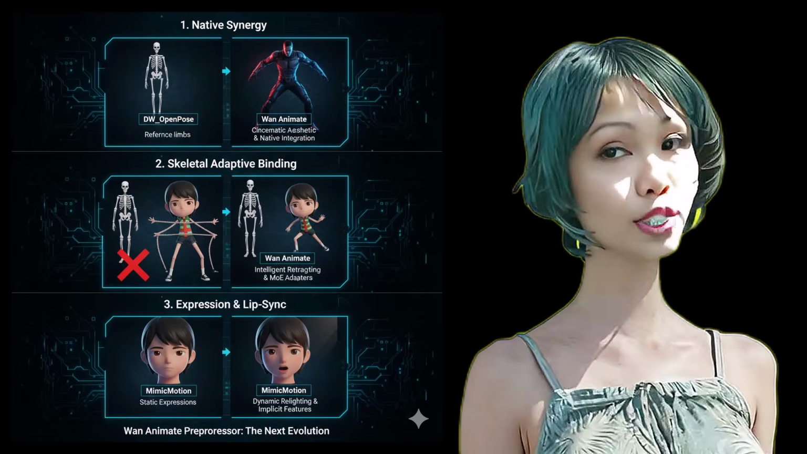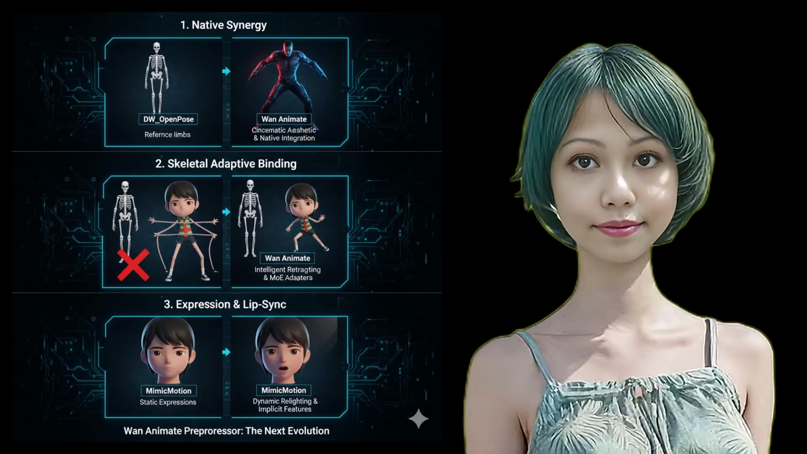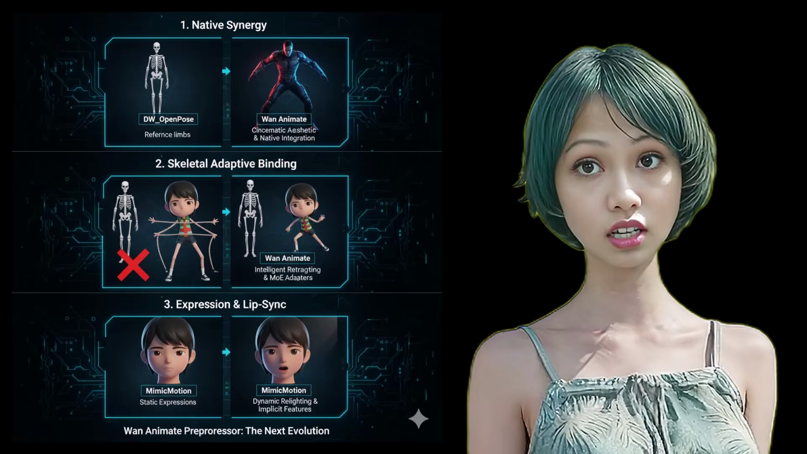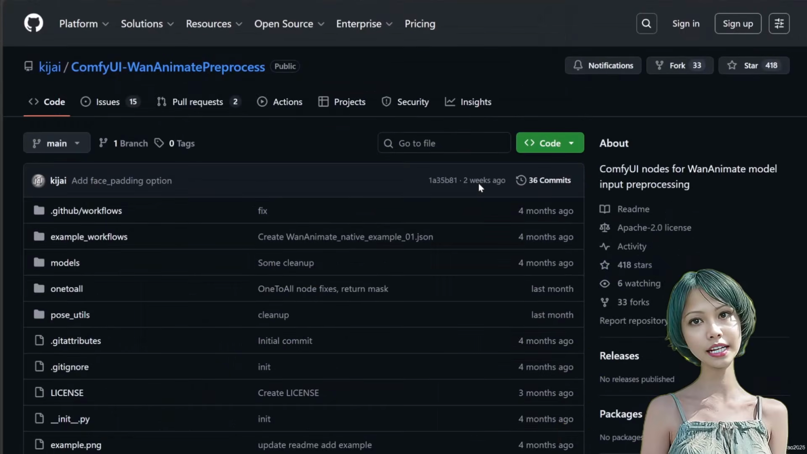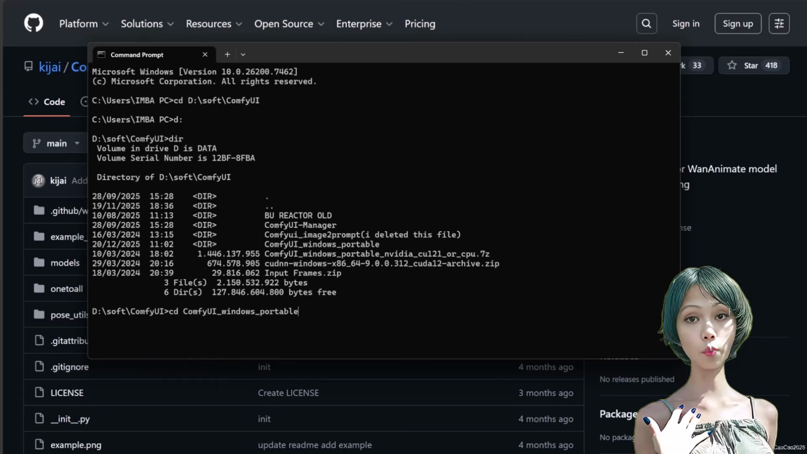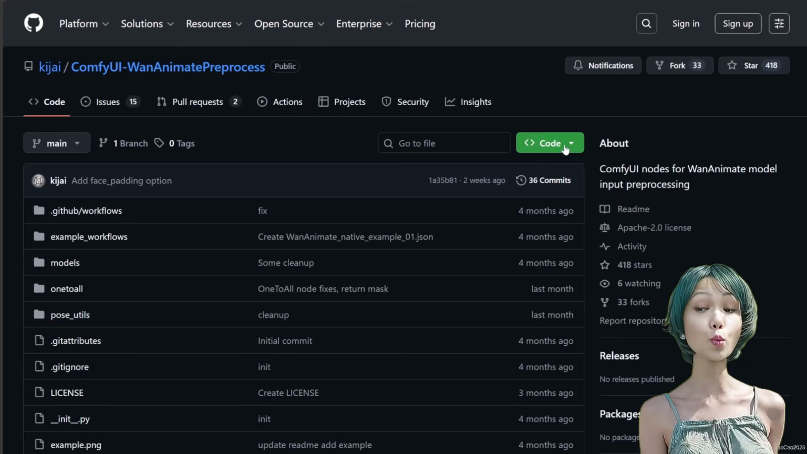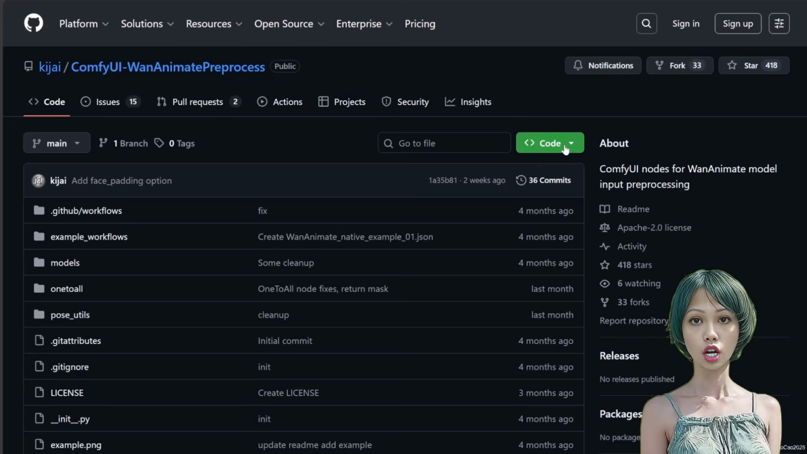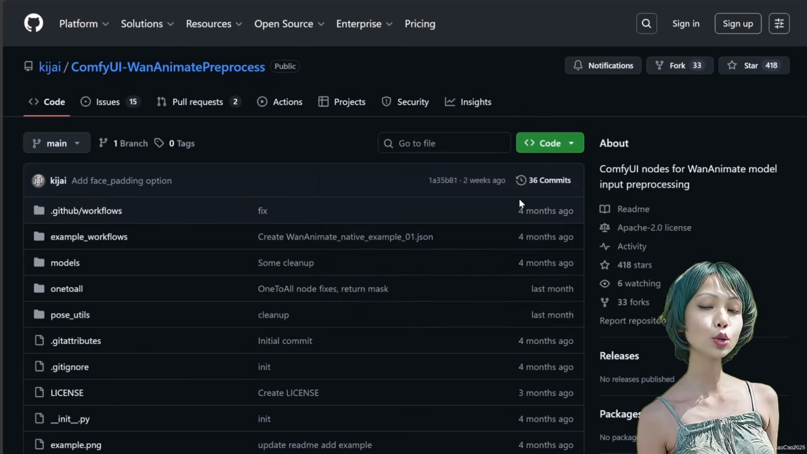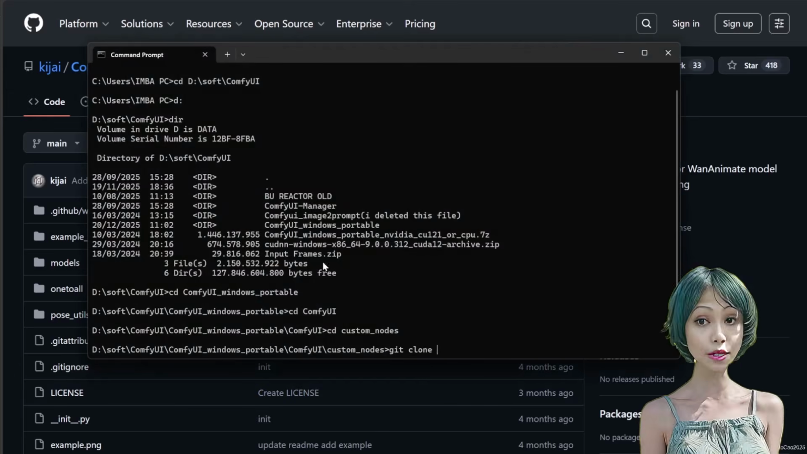Now that you know why we're using it, let's get it installed and look at the best workflow to get this running on your local machine. Alright, let's get this under the hood. To install the wanAnimatePreprocessor, we're going to do it manually. Open CMD. First, navigate to your ComfyUI/custom_nodes folder, click the address bar, type CMD and hit enter. Now head over to the official wanAnimatePreprocessor GitHub page, click the green code button and copy that Git URL. Back in your command prompt, type git clone followed by the link you just copied, hit enter and let it pull the files.